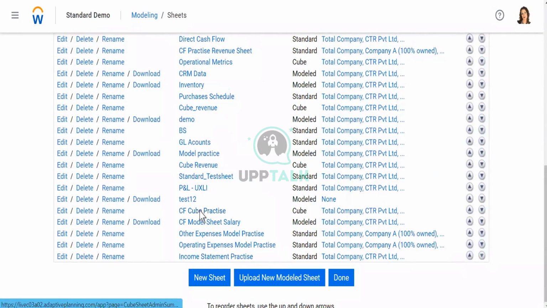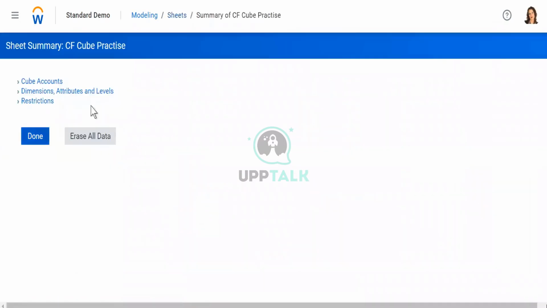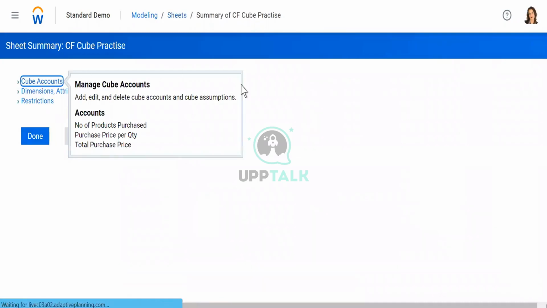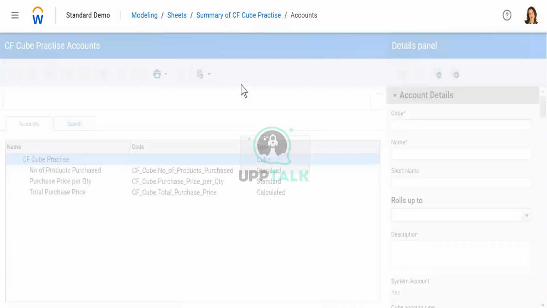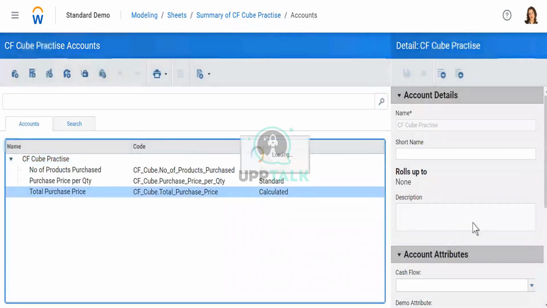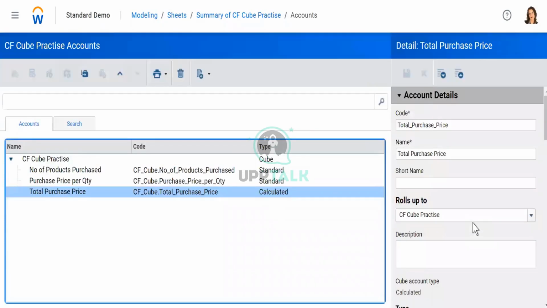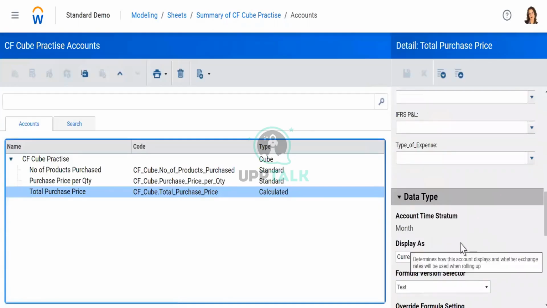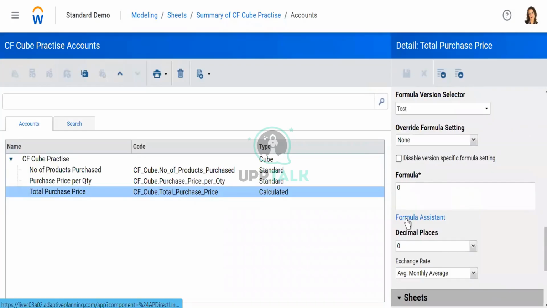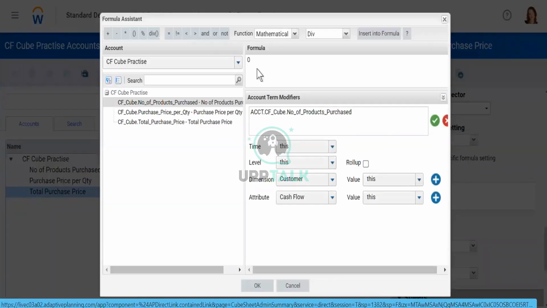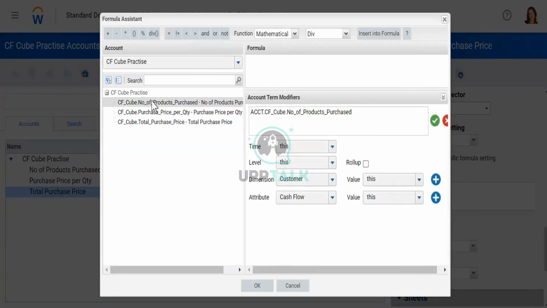Cube practice. Yes, then cube accounts. I think this is a calculated account and I mentioned the formula is 0. I think I need to change this formula so that it has some values. What is the formula? It is simply multiplication.